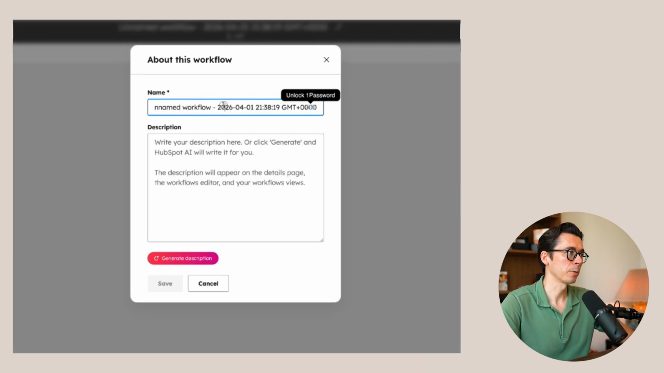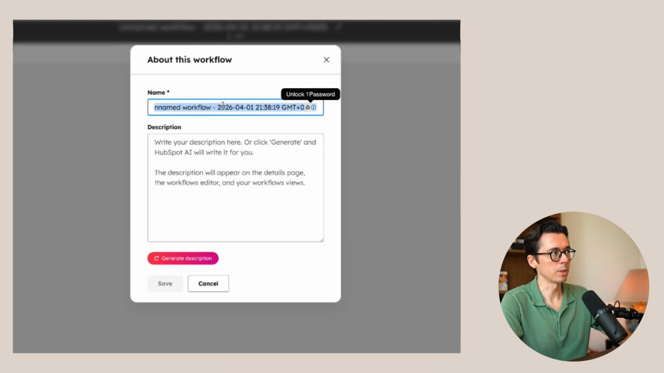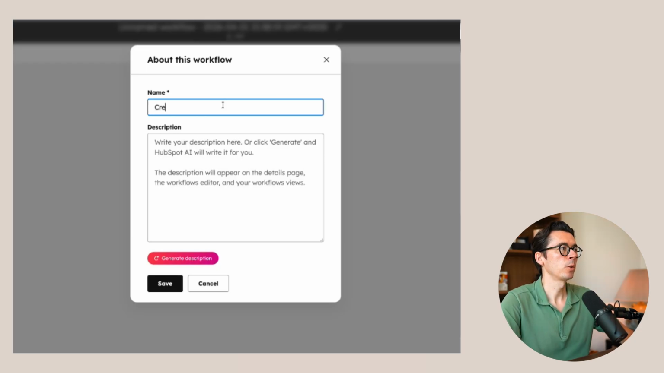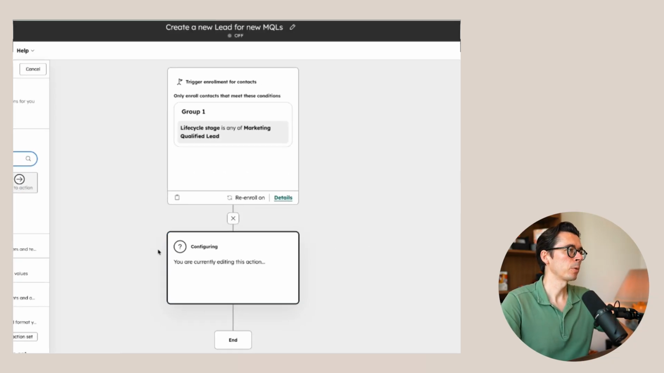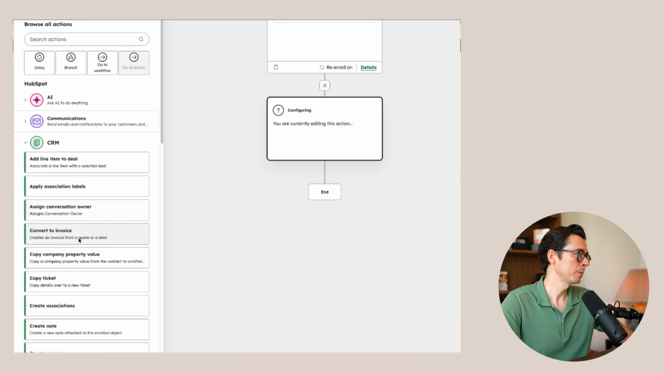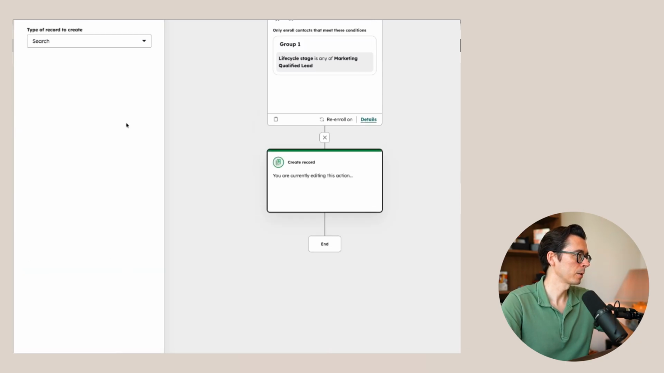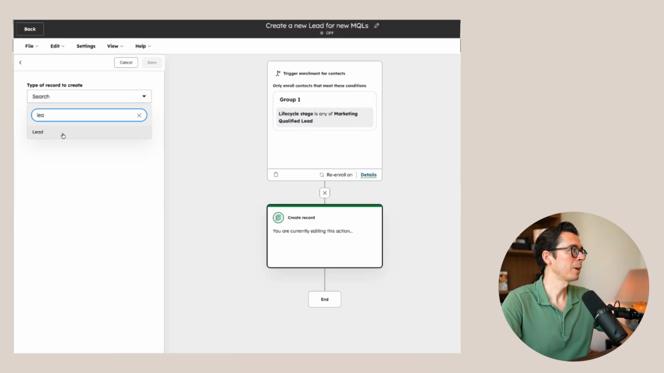We always want to give our workflows a good name. So in this case, I'm going to say create a new lead for new MQLs. We're going to save that, and this is where we're going to get started. Now, the easiest way for us would be to add an action here. We go to create record. We want to create a lead record.